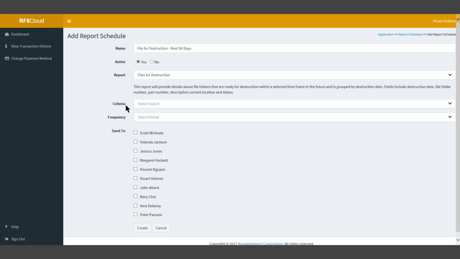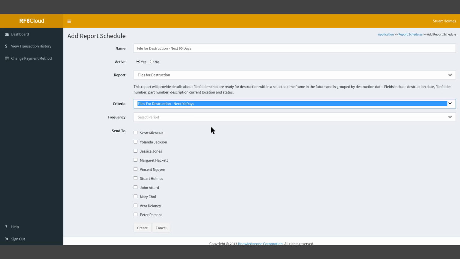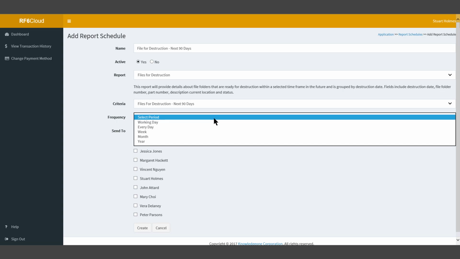We then select our criteria. Based on the report you select, there'll be different selections for your criteria. In this case, we want to know files for destruction in the next 90 days. We then set our frequency. How often do we want this report schedule to run?